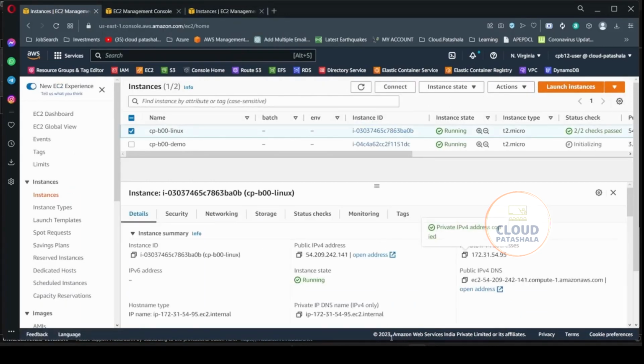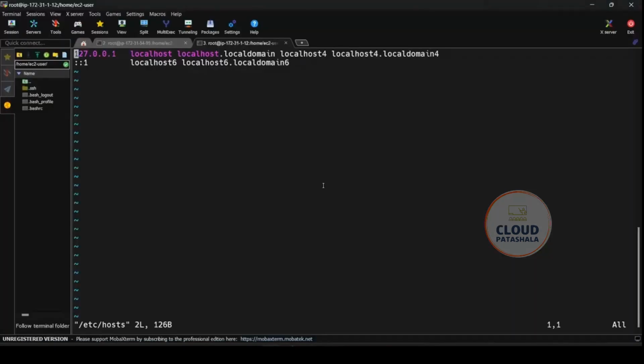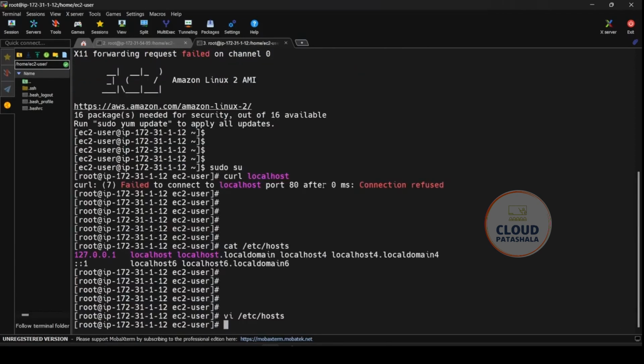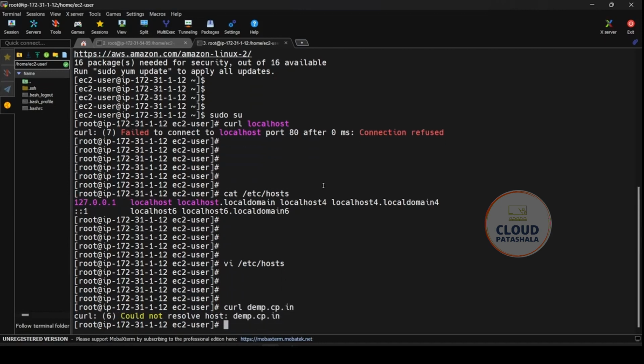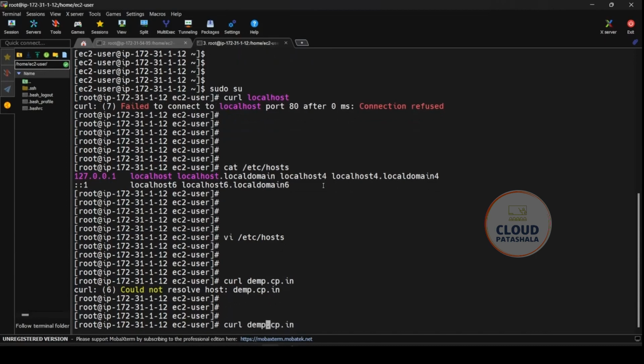I'd give the private IP address as one of the, I'm already in the insert mode, I'll paste the IP address and give a space and then say demo.cp.in. I could also say demo.cloudpathshala.in, and this should be working. Now what I could do is curl demo.cp.in, and this should give me, there was a typo, so let's give it a proper name.